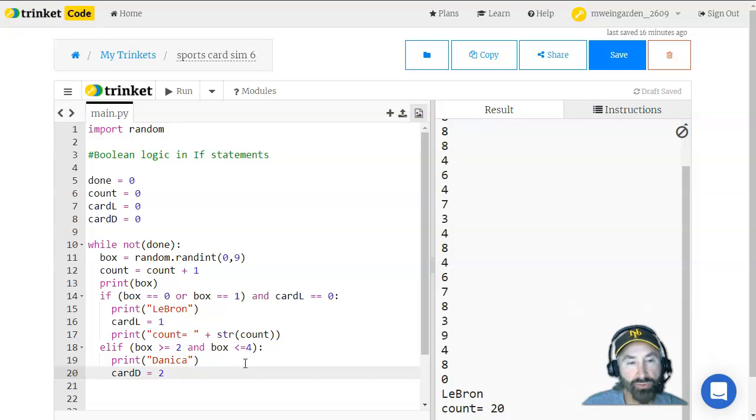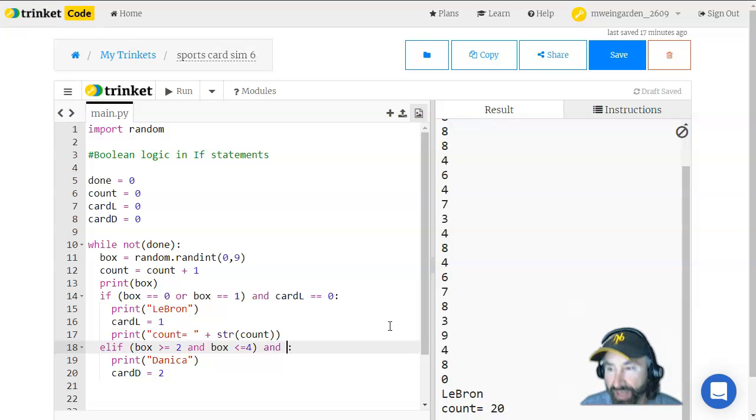Anyways, so now we can check to see whether we have a LeBron and a Danica. The only thing is we're saying that card D equals 2 when we get the Danica card, and we're saying that card D equals 0 when we don't have it. We only want to set card D equal to 2 when we finally get the Danica card. So I'm going to put an and, card D must equal 0, in order for us to set card D equal to 2 and print Danica.